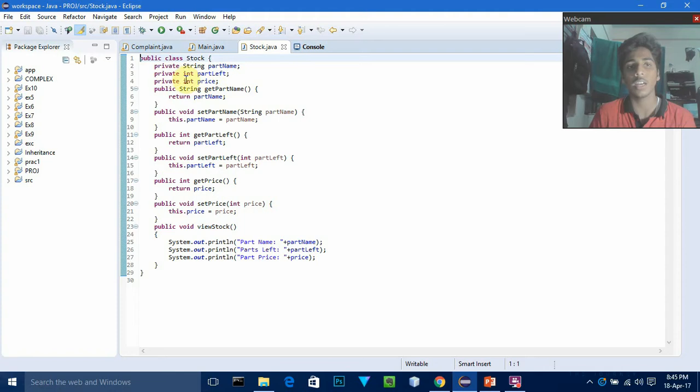We have the stock class, and we have some attributes like the part name, part left, and the price. Here we have the same setter and getter methods for all the attributes, like getPartName and setPartName. Using this variable we initialize these attributes and return the values in the getter method. Here we also have a function for view stock, which helps us show the details like the part name, the part left, and the part price.